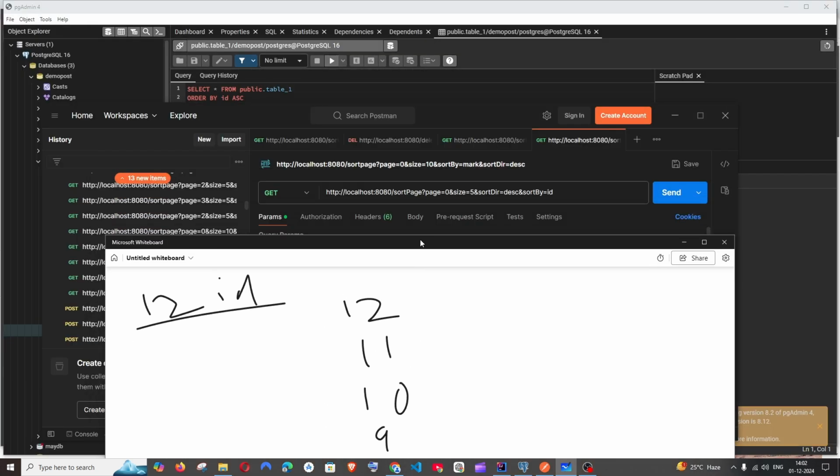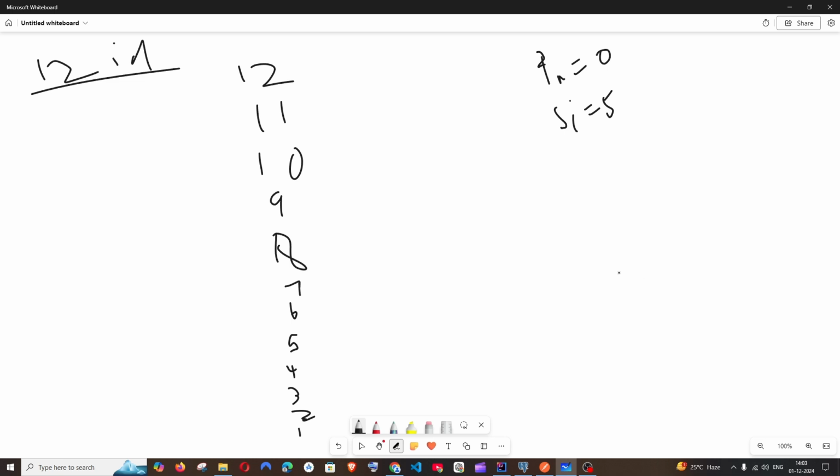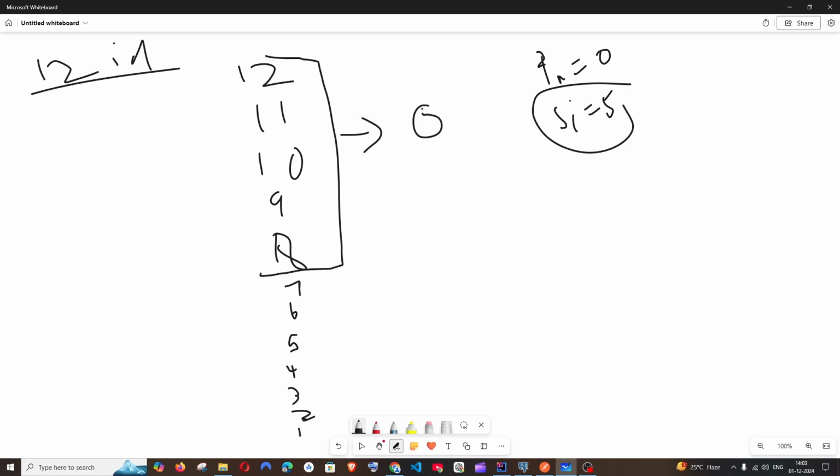And next, what parameter are we passing? We are passing the parameter as page number. Page number is 0. So this is like array indexing. It starts from 0. Page number starts from 0, and the size is going to be 5. So what it does is that this basically divides our 12 numbers in descending order with a size of 5. So first 5, till 8, this becomes page number 0, and next 5, 7, 6, 5, 4, 3, this becomes our page number 1, and this becomes our page number 2.